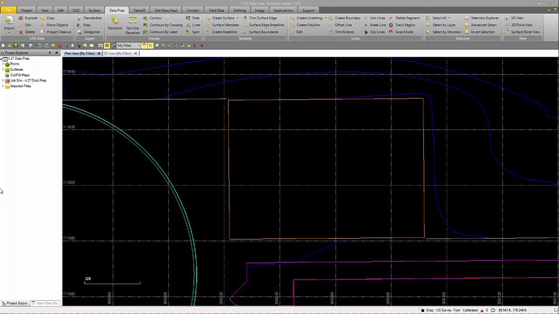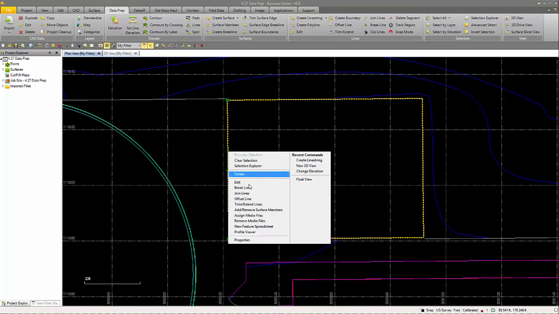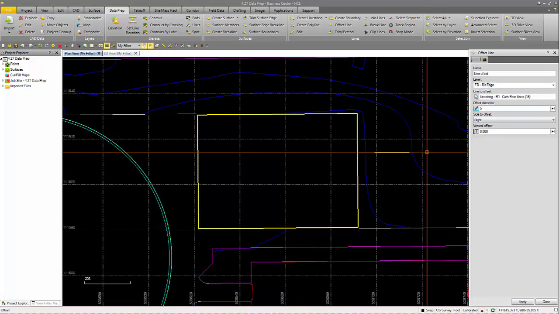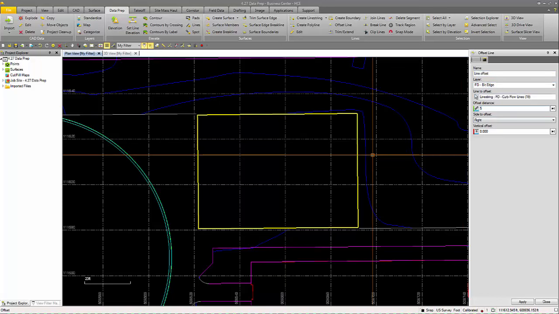Business Center now supports the use of slope percentages and slope ratios when using commands like offset line or create line string. So I'll show you what I mean here. I'm going to select this line here, right click, go to offset line. I'll name the line offset. My offset distance is 5 feet. We'll go to the outside here.